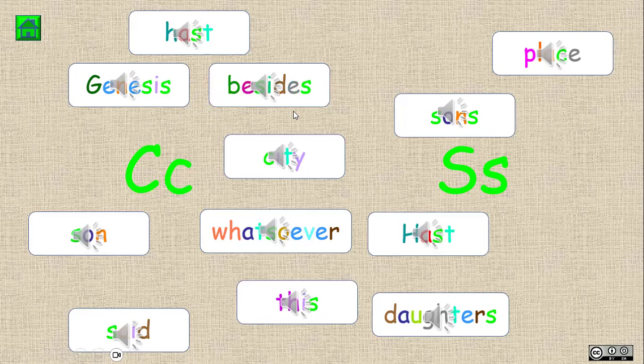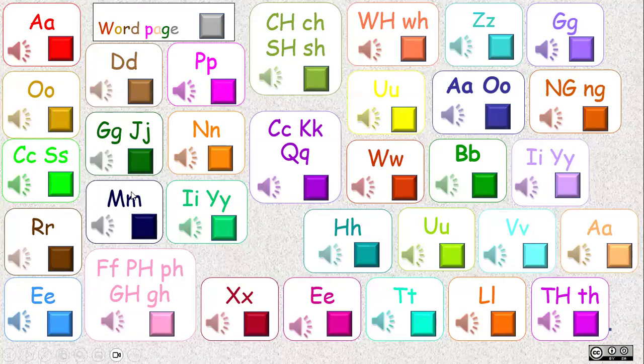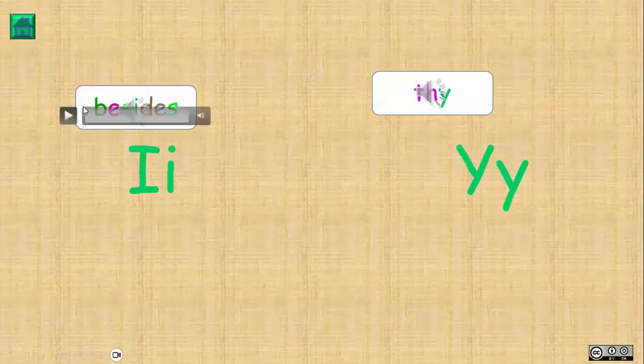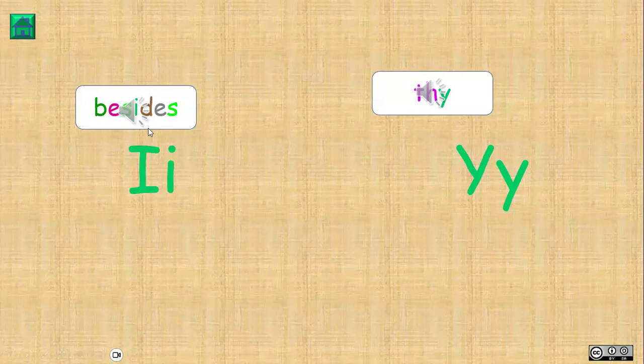The next sound is another green. It's a little bit darker green. Go back to the home page of the Phoneme Brick Wall and we'll find that little bit darker green. It says I. Y and I usually sound alike. We go to that page. We'll find the word besides.